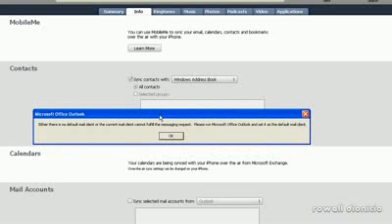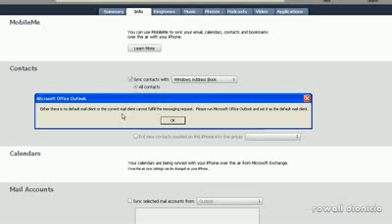if you see this message pop up, it just means that you don't have Outlook configured. And if you're not using Outlook, I would just press OK. This message doesn't really matter.